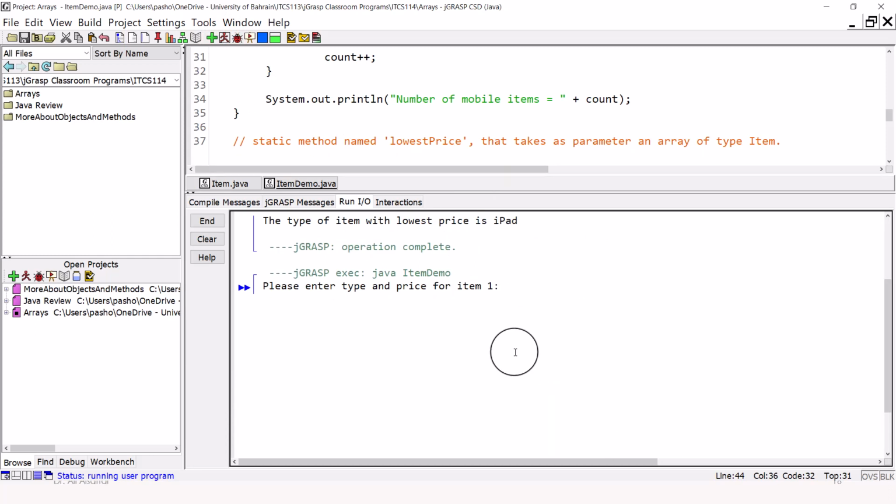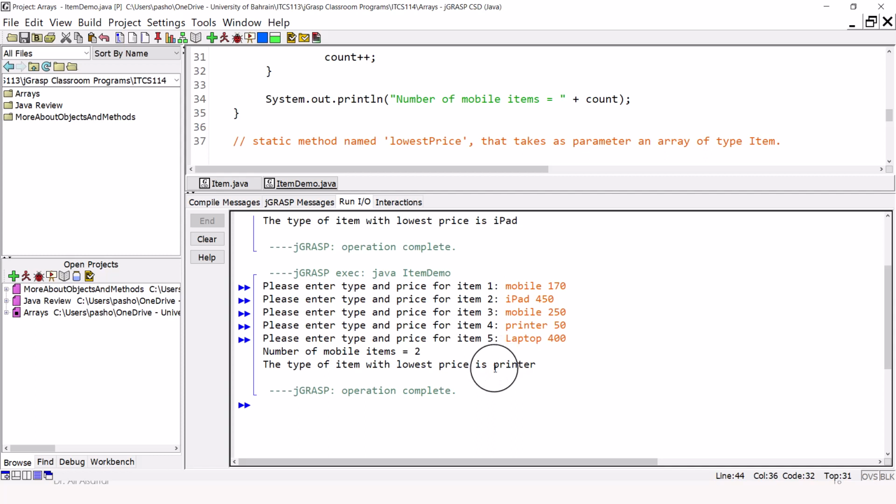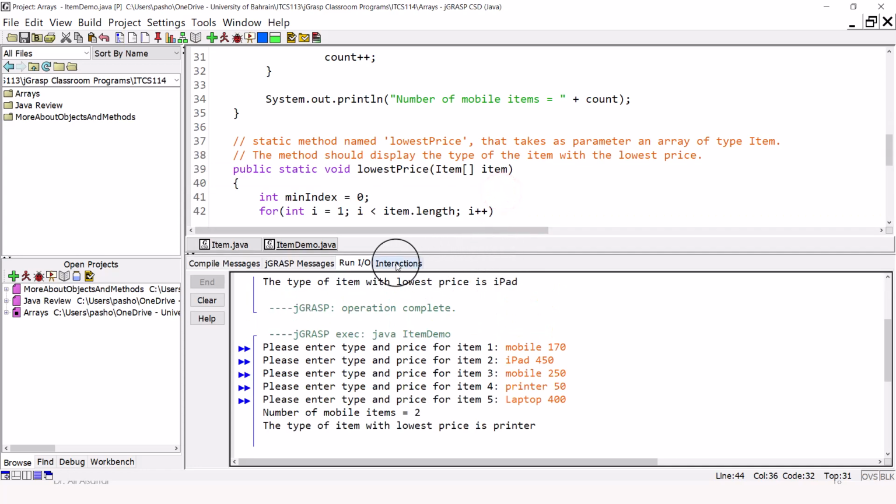So for item 1 we have mobile of a price, let's say 170, and we have iPad 450, another mobile 250, a printer of 50 BD, and a laptop of 400. And so as you see, the lowest price is the printer because it is 50 BD. And this completes the implementation of our program.